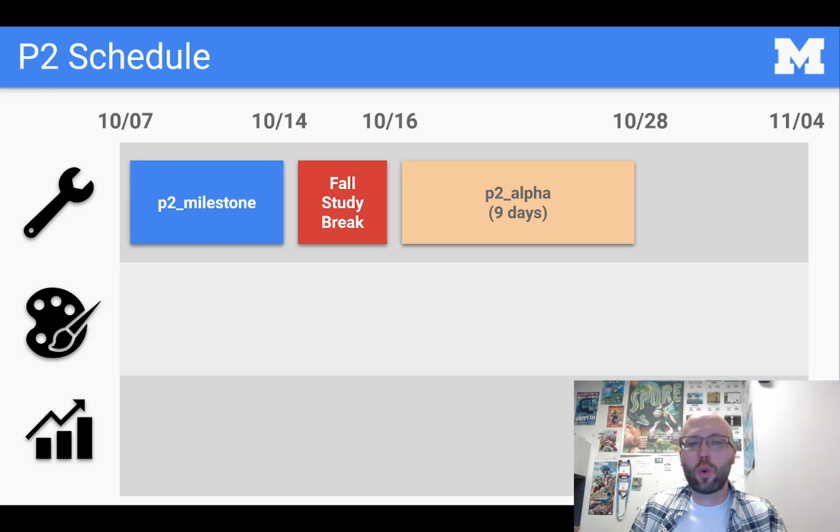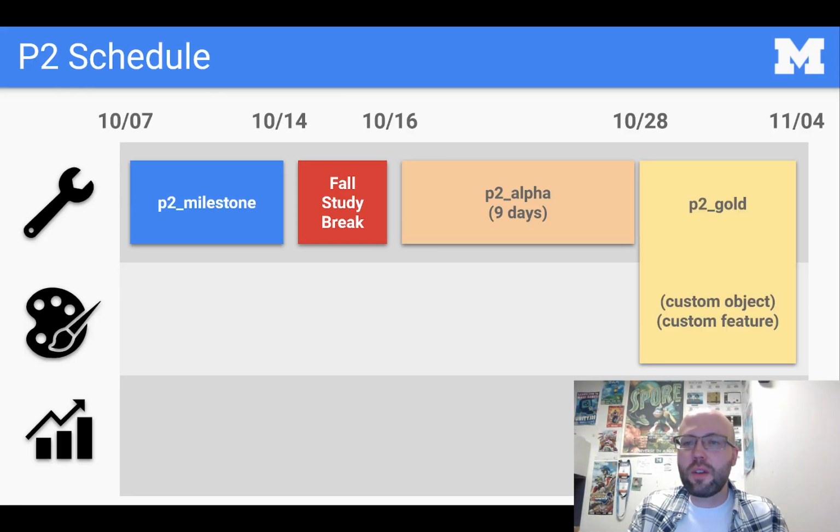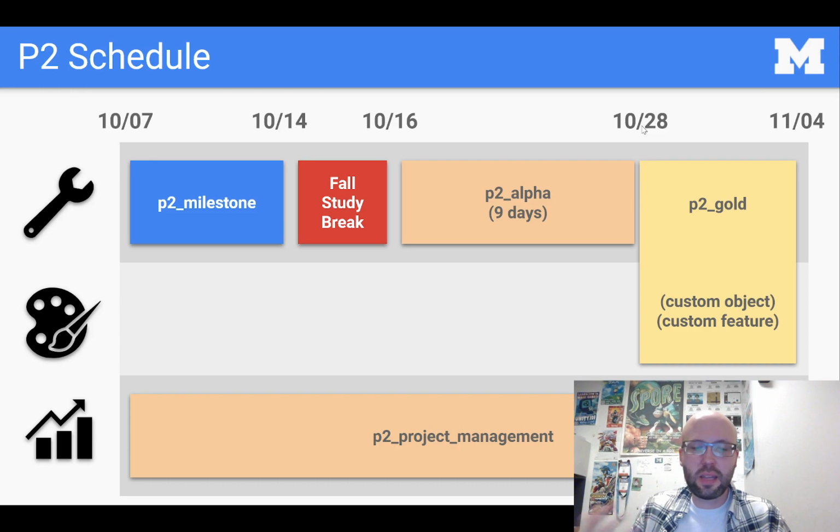This is when you've got quite a few tasks that you have to do, and they're going to be a little bit more tricky. And then you've got that P2 Gold, where you will be able to take some time to fix everything up for final submission, and you'll be making a custom object and a custom feature, okay? And so you'll have a little bit of engineering to do and a little bit of design to do to figure out what kind of feature would make sense, and it's going to be of interest to you.